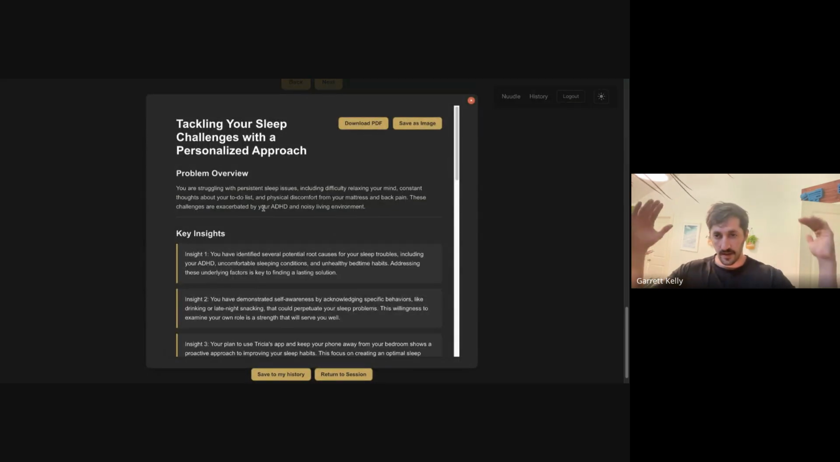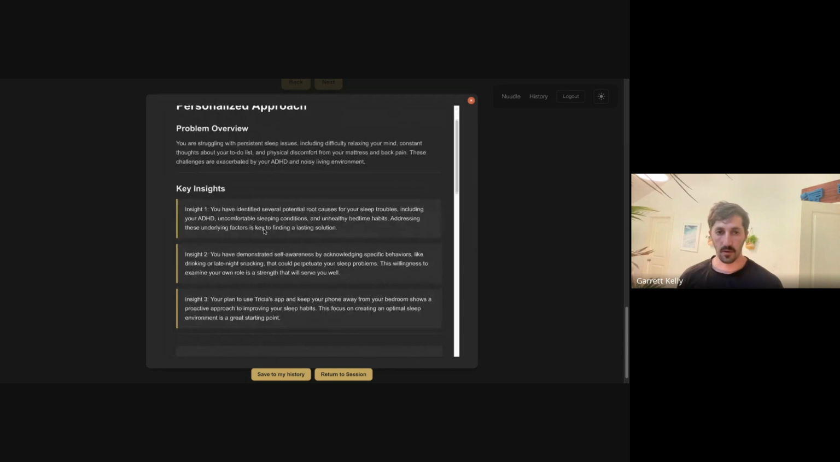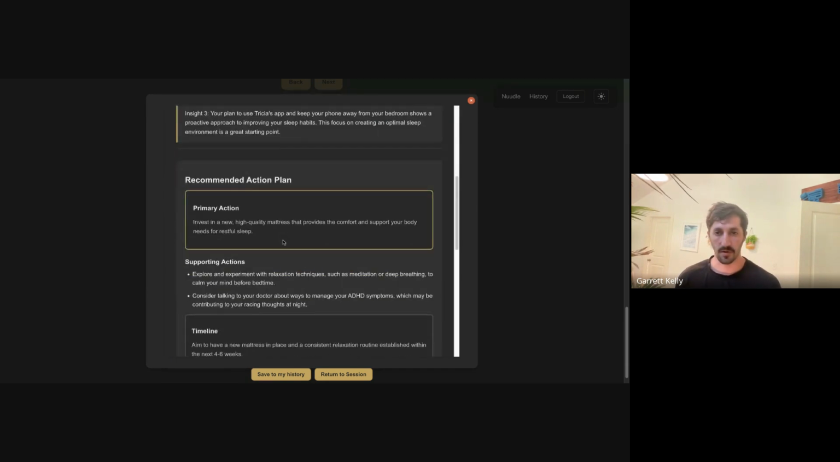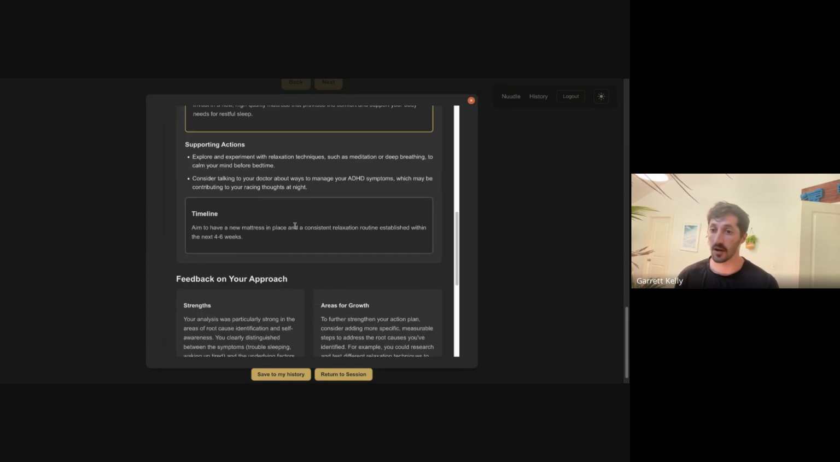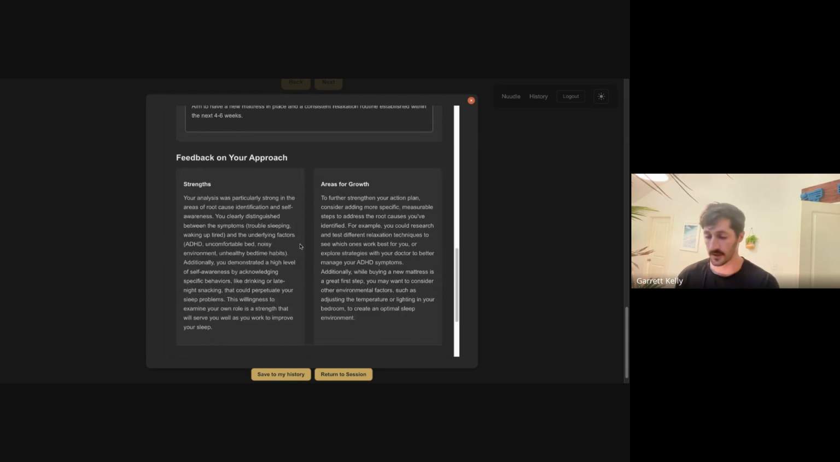This is an AI that analyzes everything you put in, and it pulls out key insights: the primary action based on what you inputted, some supporting actions you could also do, a timeline recommendation, and some feedback, because the goal of this is training people how to think really well. And so here's how you went through the flow and what you did well.